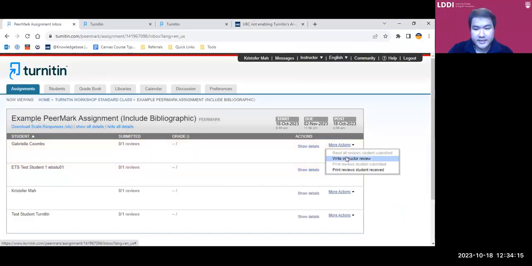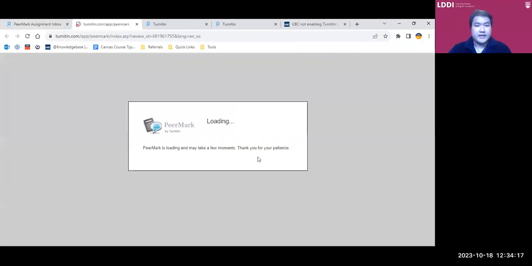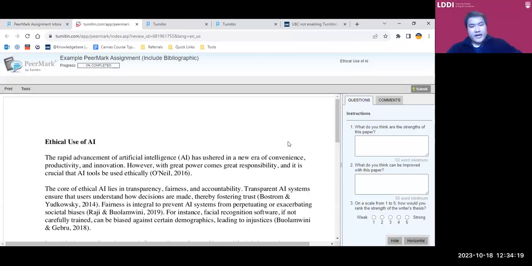So what this looks like is a more guided peer review. If you remember, we created some questions earlier and I included them just right here. As you can see, there's a text box for students to respond to, and there's also scales for students to respond to. So again, if you want to create a more guided peer review, you can do that as well.